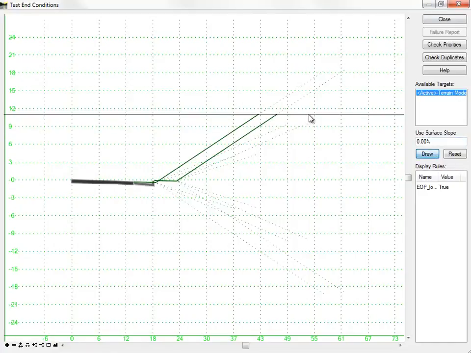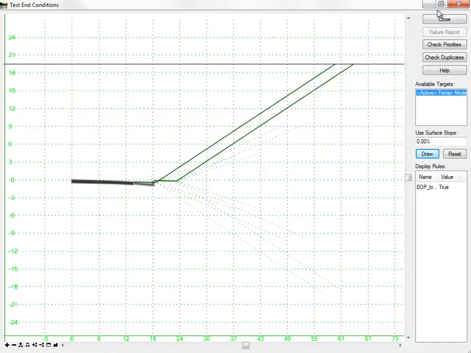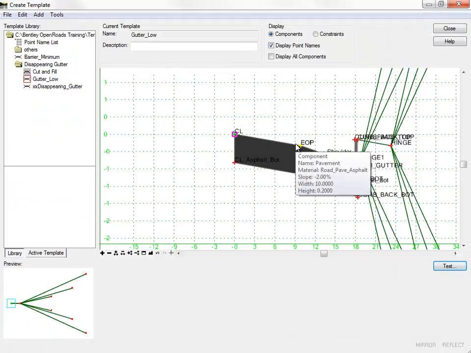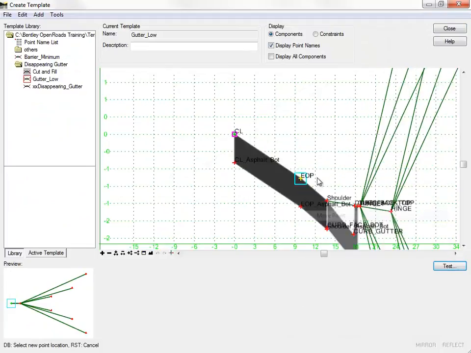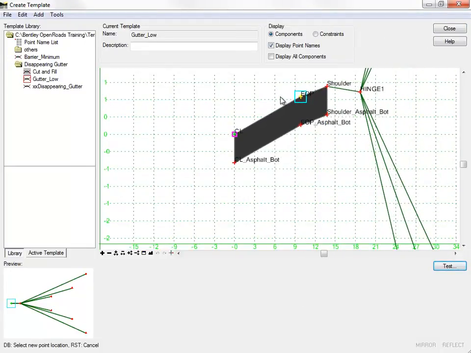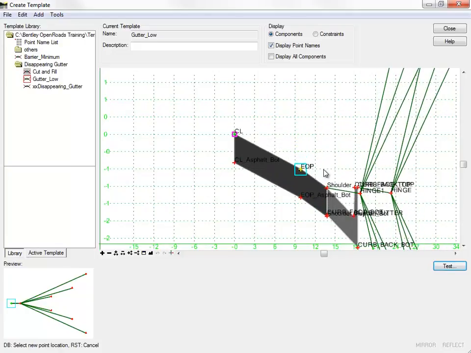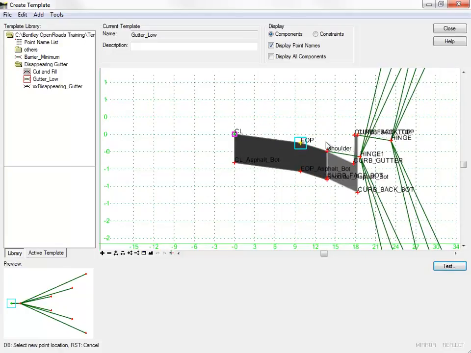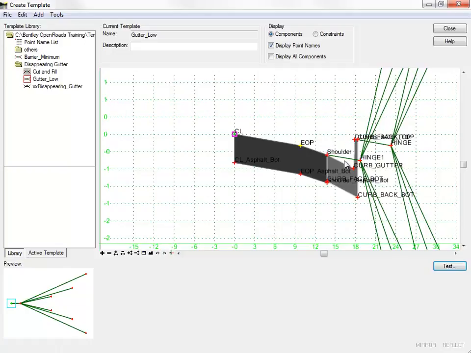I can test it here, but notice I got doubles. Let's do the move. Same thing. Here I have a single end condition solution. Here I have double. I need to turn off this series when we have a gutter. There's a couple ways to do it.